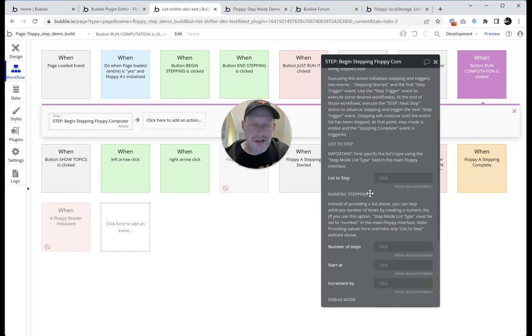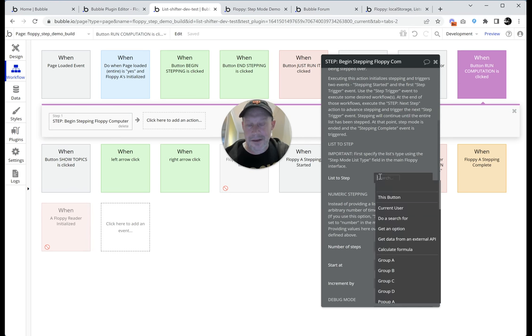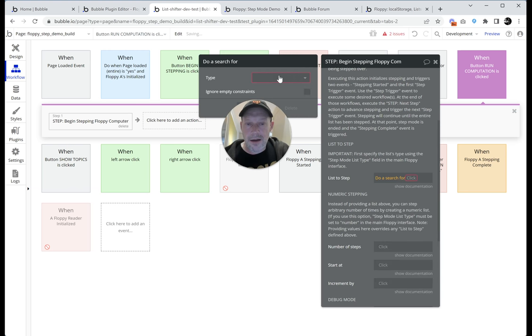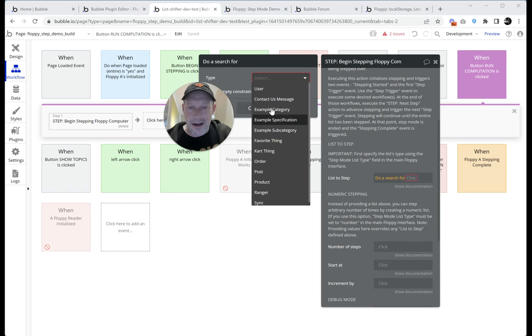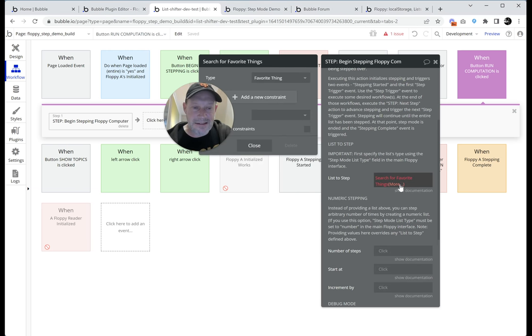Now, there's two ways to get a list into Floppy. We can set the list to step here, and this will just be an expression of the step type. So I could have some sort of numeric expression here. For example, I could do a search for, let's say, favorite things. We're not actually going to do it this way, but I'm just showing you.